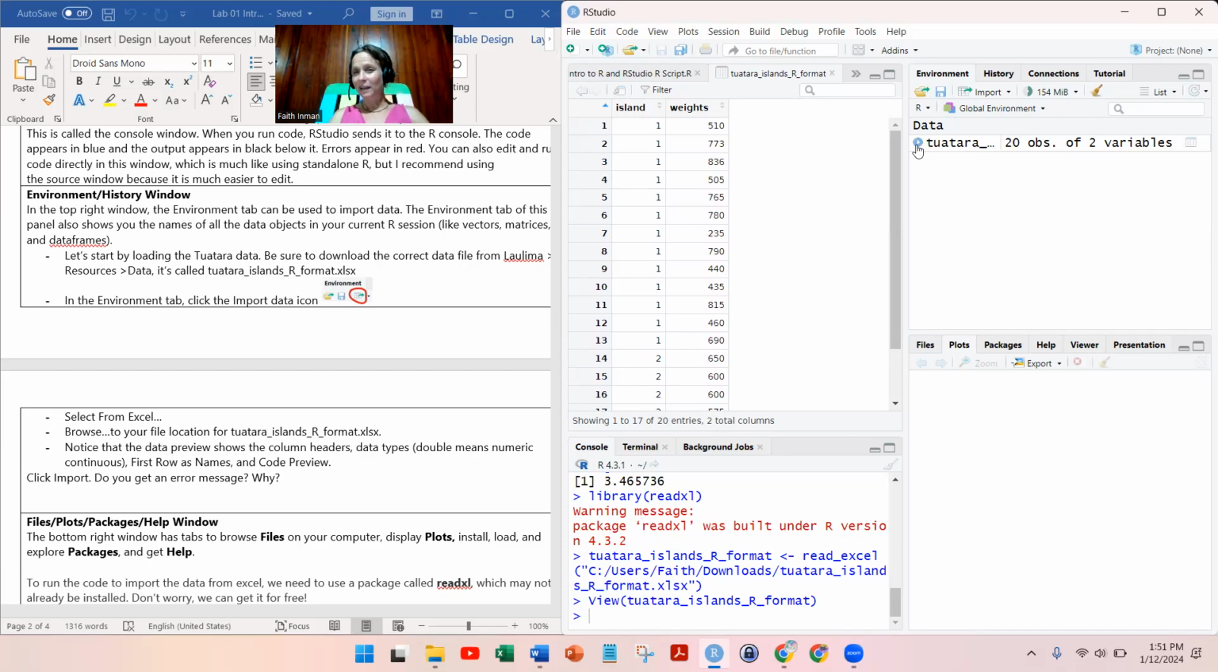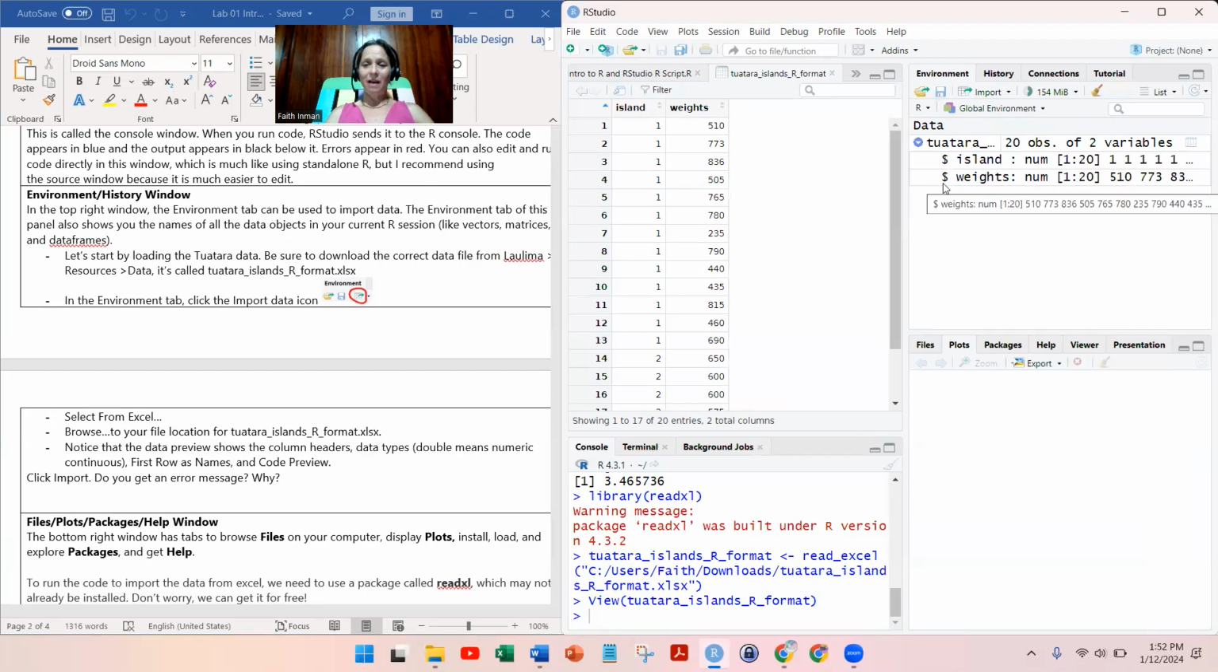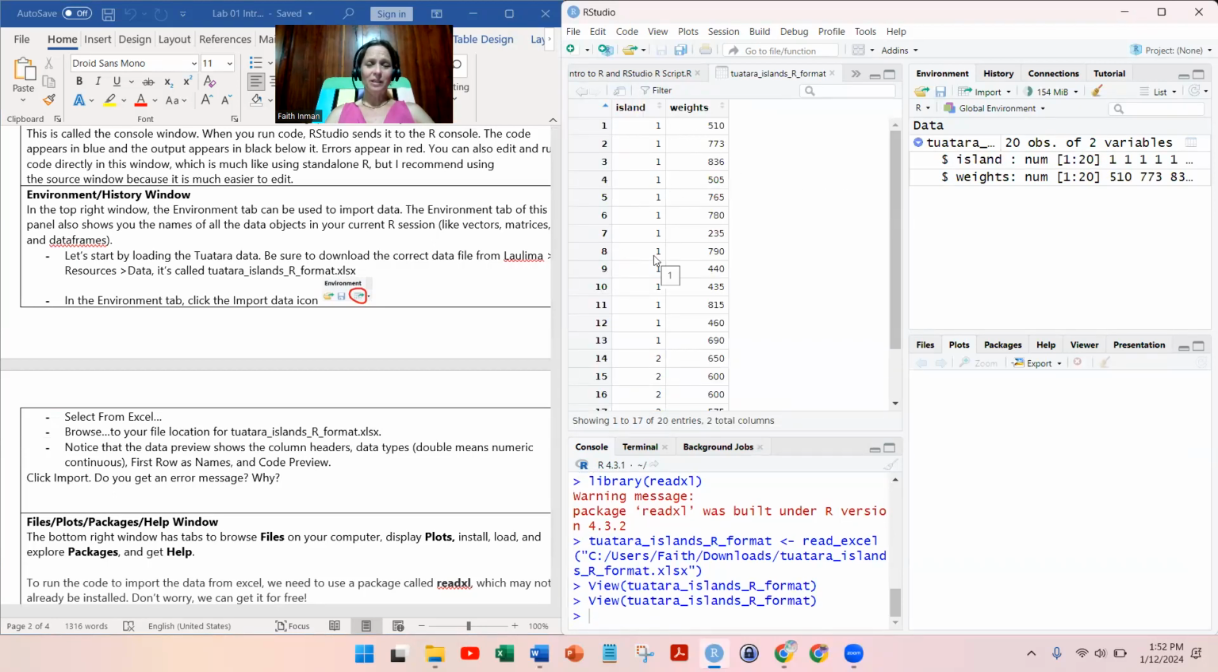And if you click that little blue arrow, it shows you, again, that you've got a column, or you see the little dollar sign? It's like saying that's a column of islands, and it's full of numbers, 1s and 2s. And we have another dollar sign, another column called weights. And these are all full of numbers. And you can see there are 20 observations of these two variables. Right away, you've got all this data. If you click here, it opens it up as a spreadsheet.